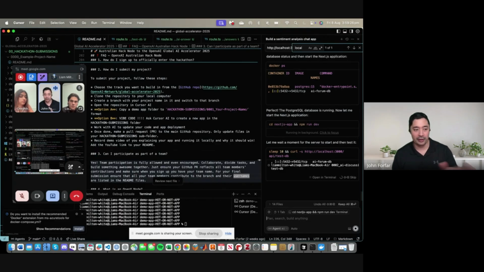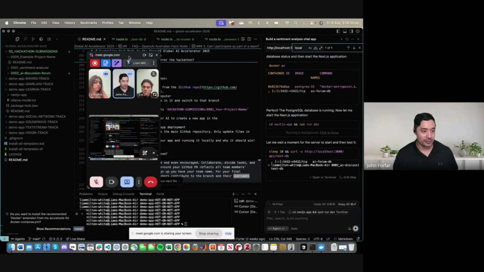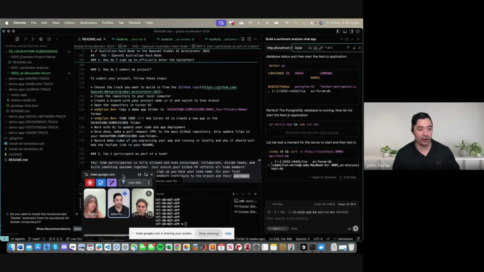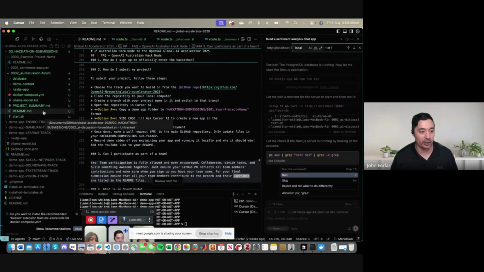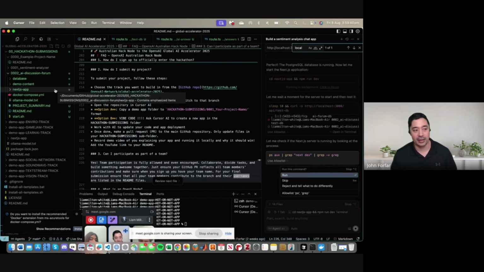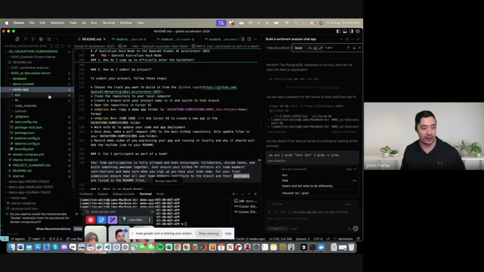Now, what you can do on the left-hand side is visit your 002 discussion forum. So you just click that. You can actually see all the files that are being created for you. It's got a Next.js app folder. So if you open that up, that's your front-end website and all the files for it.